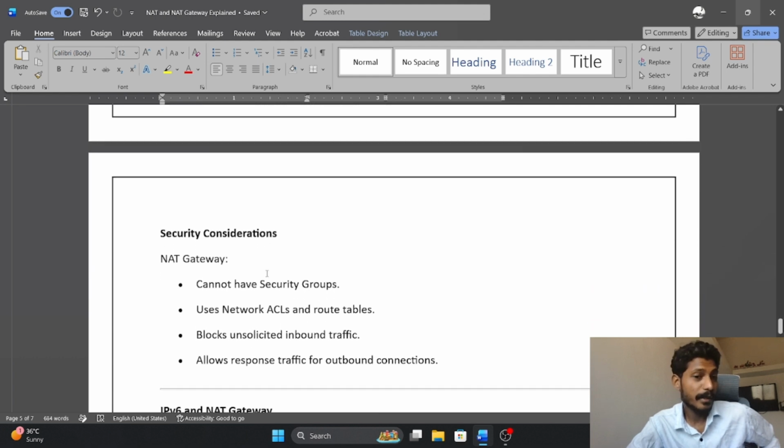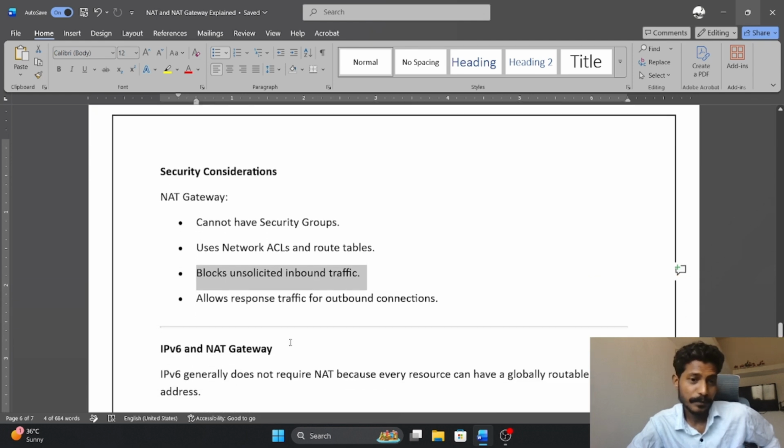Security considerations in terms of NAT gateways: they cannot have security groups, they use network ACLs and route tables to route traffic, and they block unsolicited inbound traffic as well. Security is a concern over here. They allow response traffic from outbound connections.